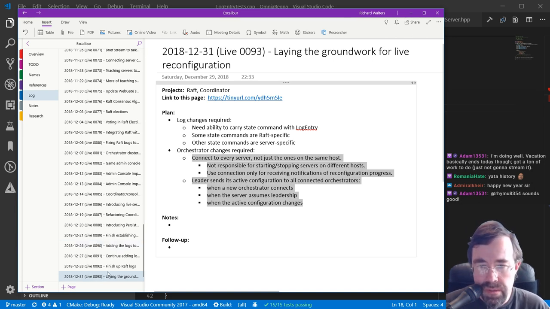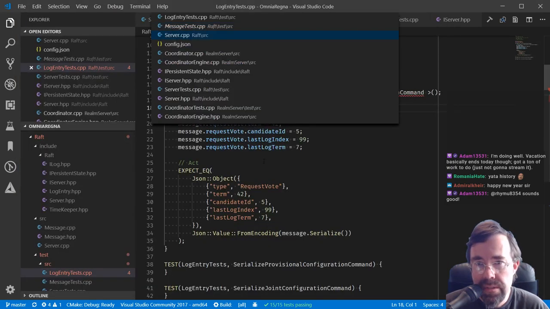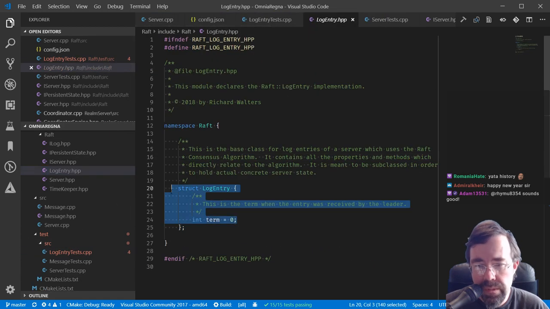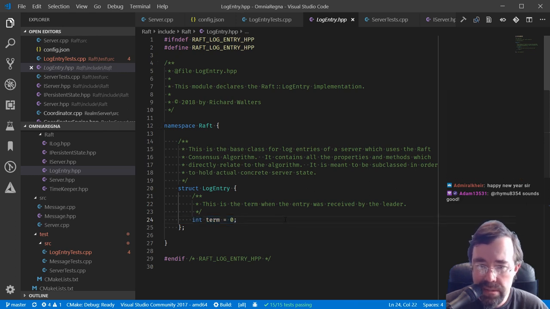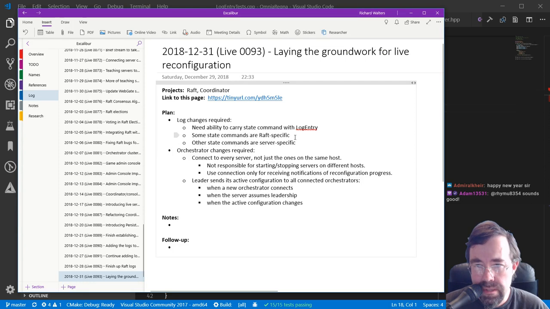So yeah, we're working on adding the command to the log entry today. So the log entry, where'd it go? It was a pretty lonely structure. It just has the term number from Raft. So we're going to basically add a handle to a command object. And there's going to be at least, I started out saying there's going to be at least two kinds, but I'm gravitating towards an implementation for each kind of Raft specific state command, and I might do the same thing for server too.